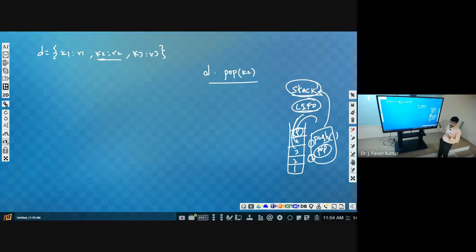Pop is nothing but deletion. We cannot delete any item that we want. We can delete only in a certain order. Only the last inserted element we can delete. That is the restriction in a stack.